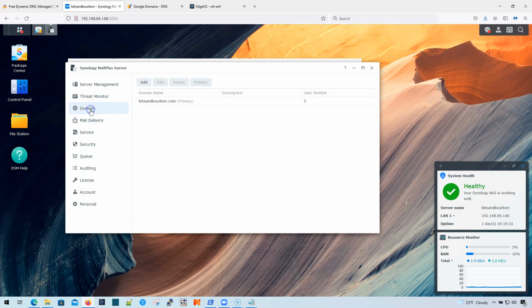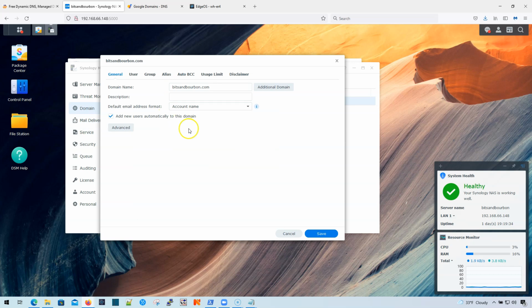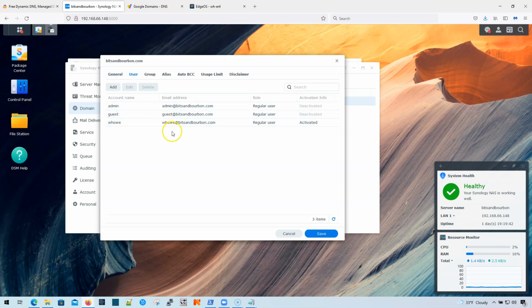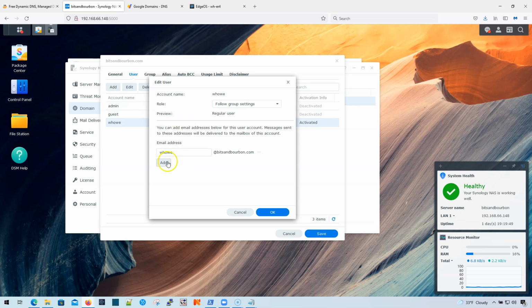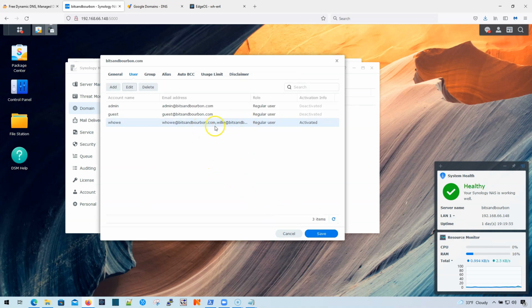So under domain, we can also come in here and edit this, and default email address, we can change how it is displayed, but we can see the users here. So my email address by default is whow@bitsandbourbon.com. Now I can edit this and I can add Willie@bitsandbourbon.com. So now I can receive and send at both of those emails.